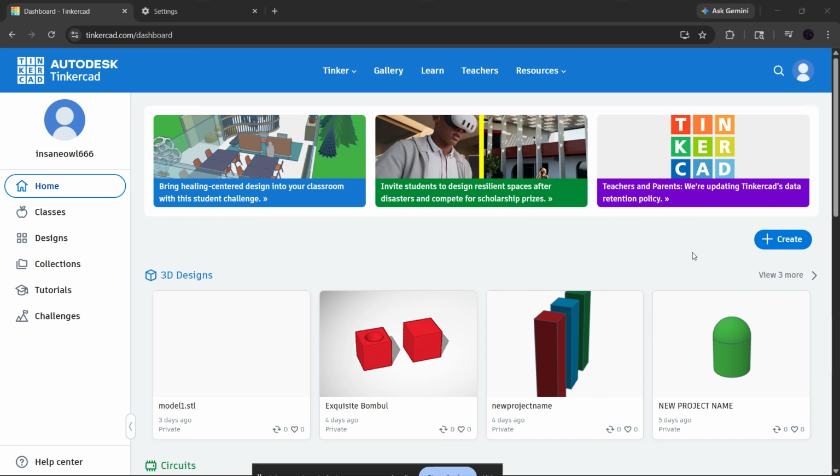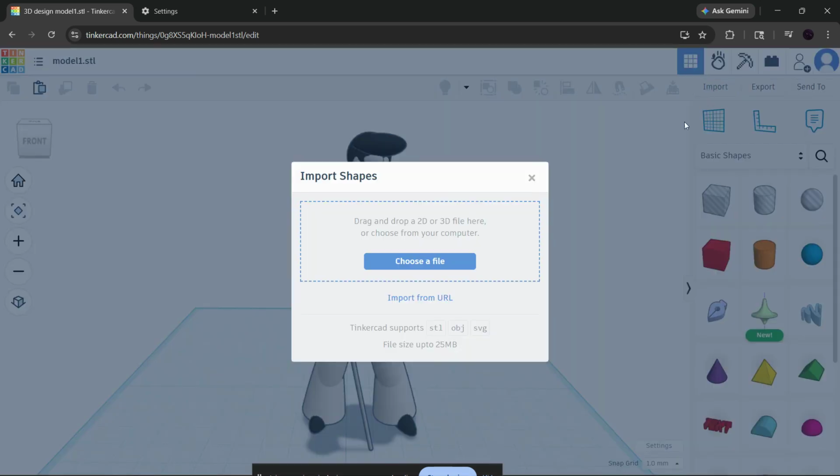First, check your file size and format. Tinkercad is very strict about what it accepts. For 3D files like STL and OBJ, keep the file under 25 megabytes. For 2D SVG files, the limit is usually under 1 megabyte. Also make sure you're using a supported file type. Tinkercad works with .stl, .obj, and .svg files, but it will not upload proprietary formats like .f3d or .step. If your file is too large or in the wrong format, the importer may freeze, reject the file, or simply fail without a clear message. If needed, convert your file to a supported format before trying again.